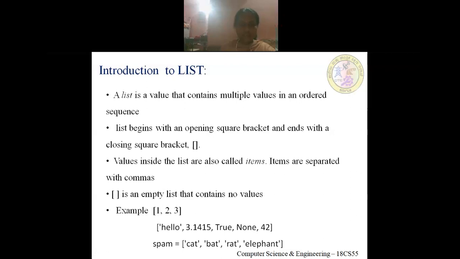Next we have spam is equal to cat, rat and elephant. That is, we are giving a name to this list. Now spam represents a list which will have multiple items separated with a comma, and all items are strings. So this is how you can label a variable, that is a list.